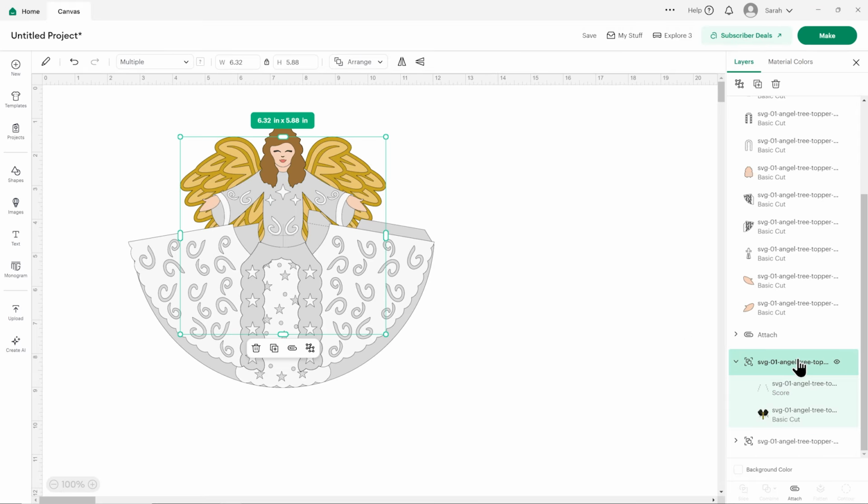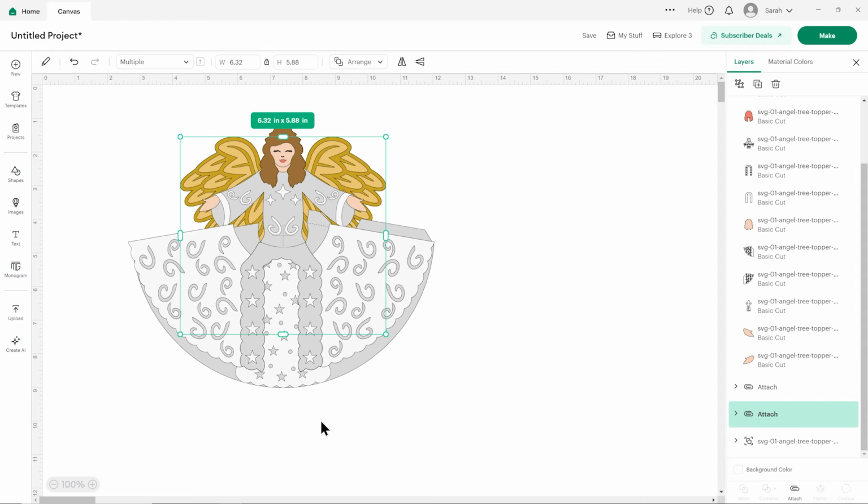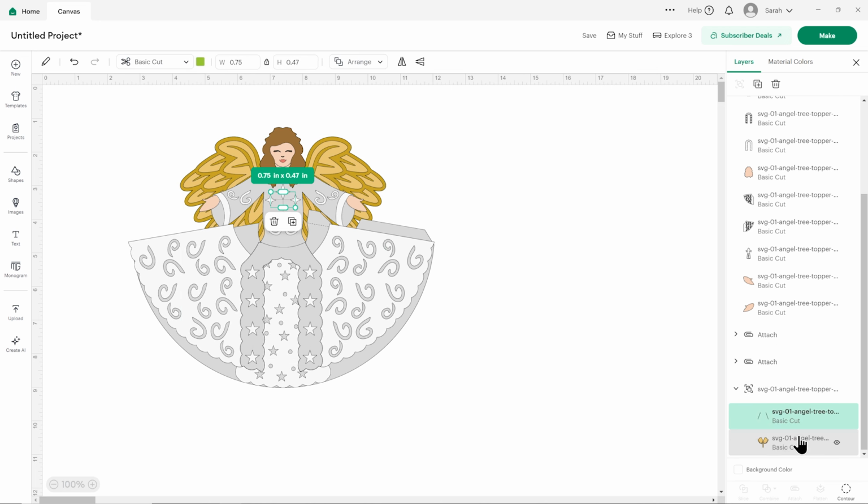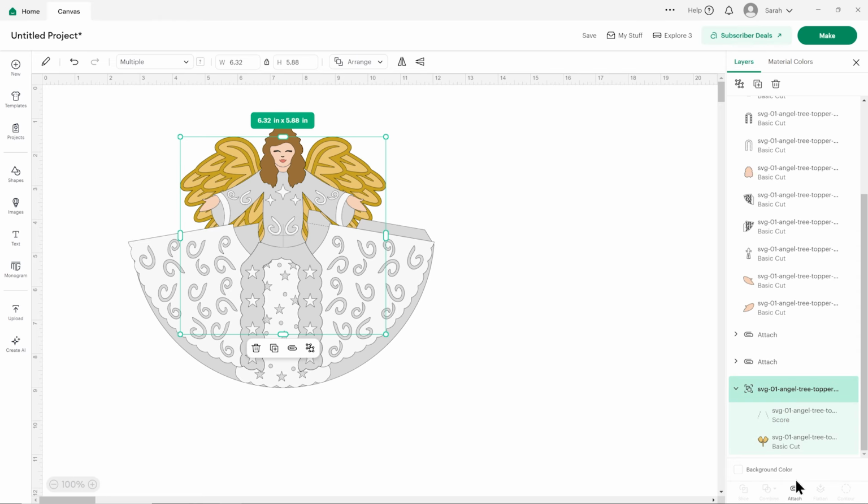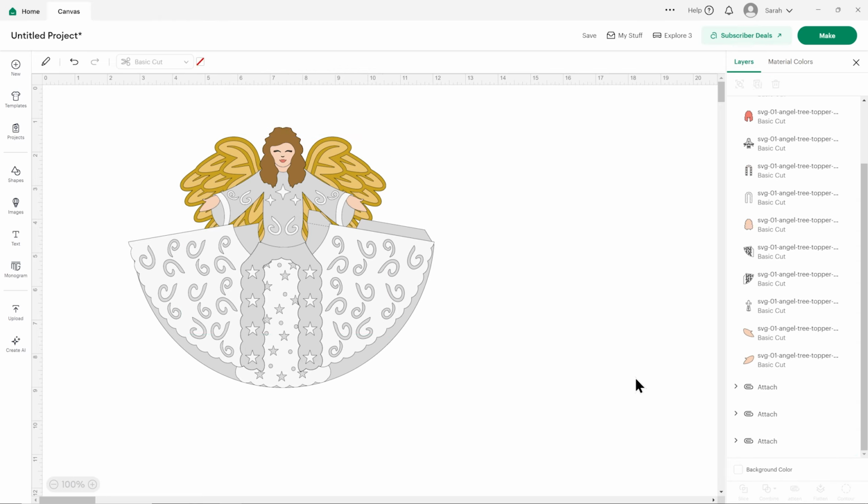Click the group name to select both of the layers and then press Attach either at the bottom here or the paperclip under here. Then there's one more. Open it up and that's those same kind of diagonal lines. And change that to Score, click and Attach. And that's it, that's all you need to change.